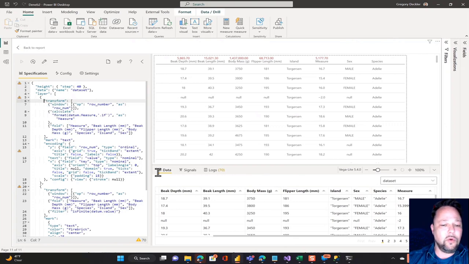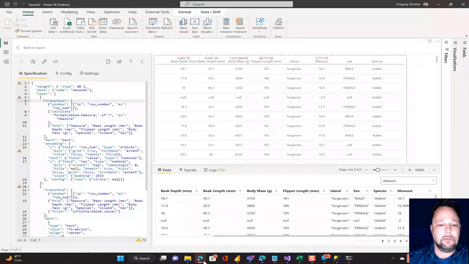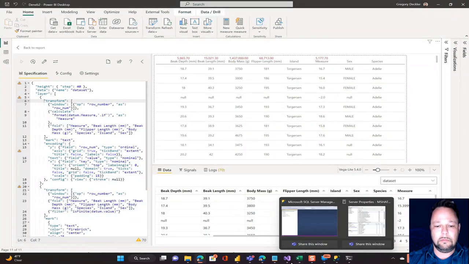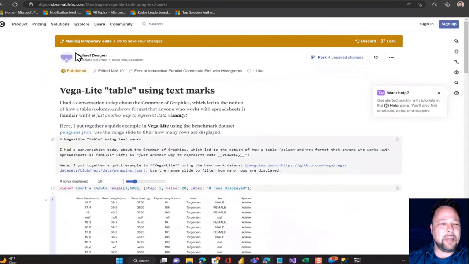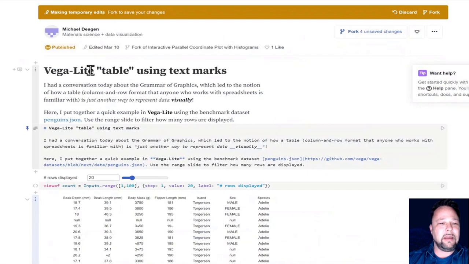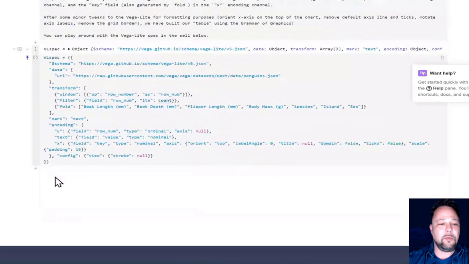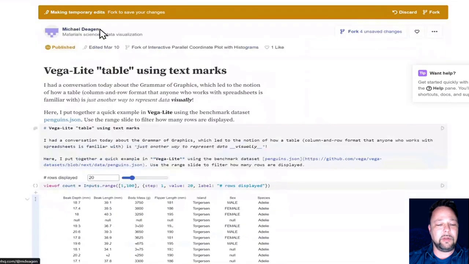So to get this going, what I have here is a transform, and the basics of this code actually come from Michael Deegan. Michael Deegan, Vega-Lite table using text marks. This is where I got the basics of how to create a table. I copied this code and started modifying it to the way it's working here. I didn't want to leave out Michael Deegan, very much appreciative.